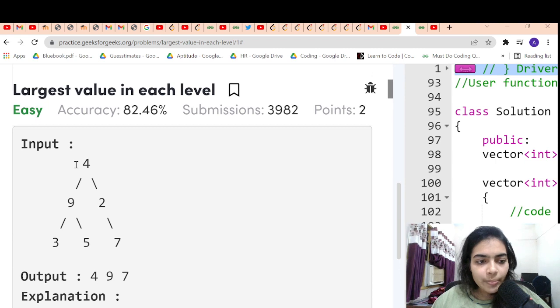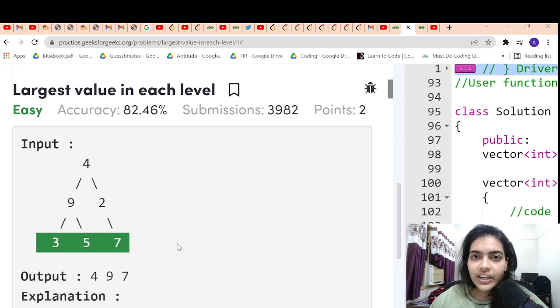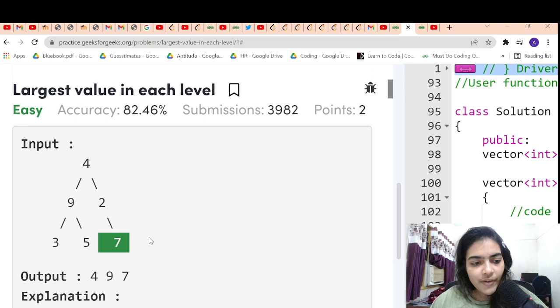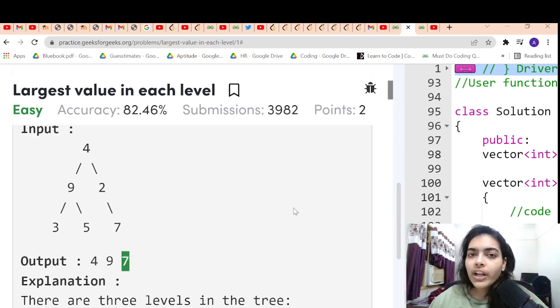Let's see the next example. In the 0th level you just have 4, so 4 is the answer. In the next level, between 9 and 2, the maximum is 9, so 9 is your answer. In the next level, between 3, 5 and 7, 7 is the maximum value, so 7 is your answer among these 3 nodes. Okay, now there are a lot of ways to do it.